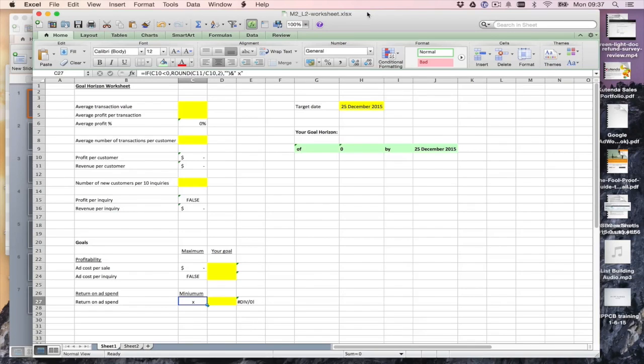So what we're going to do is calculate these boxes over here. Can you see in the green on the right hand side, your goal horizon? This statement is going to build itself as we progress through the worksheet. So let's have a look. Let's say our average transaction value, so if we make a sale, let's say that's worth to us $100.